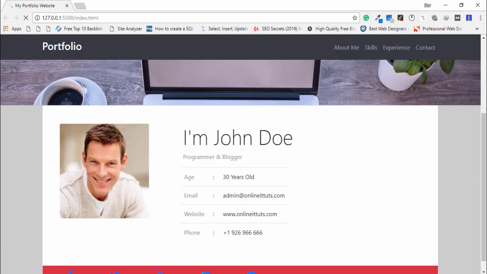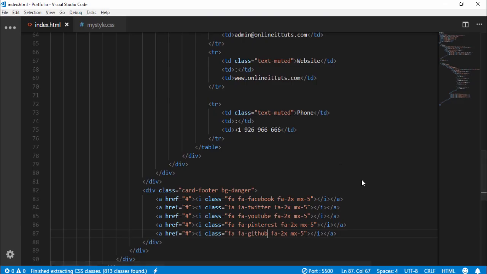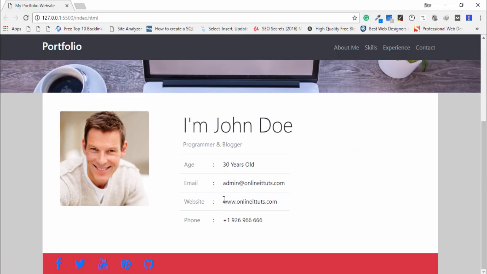Save it and open the browser. I think I use 3 margin left and right, 3 is best because it is 2 space. Okay, that's great.